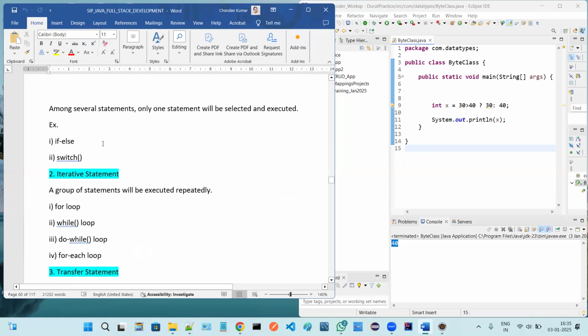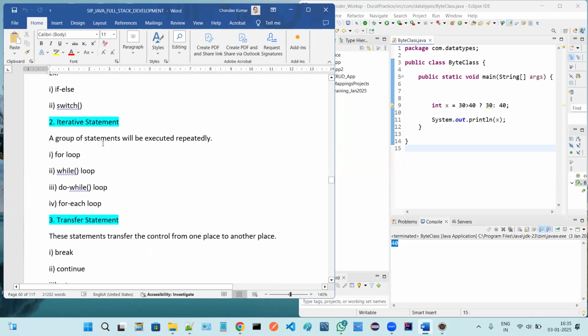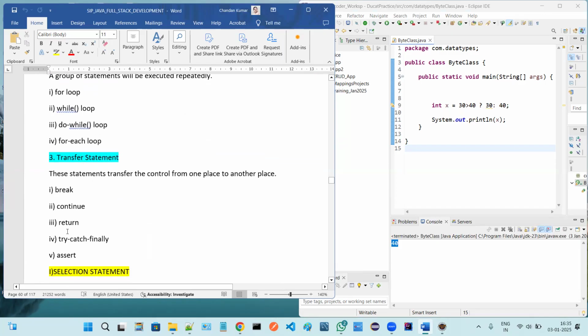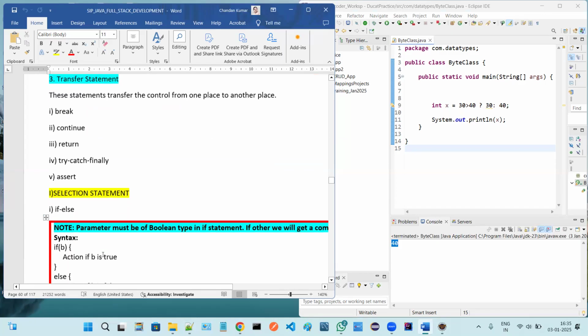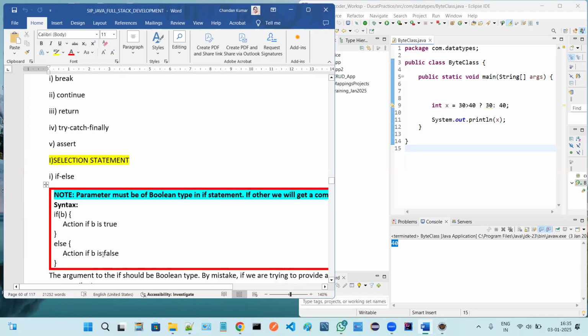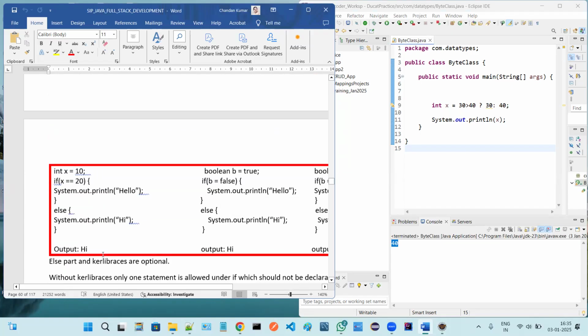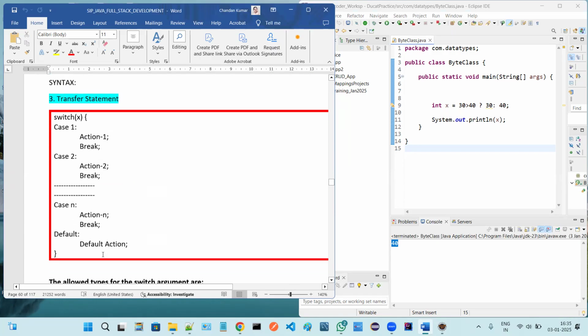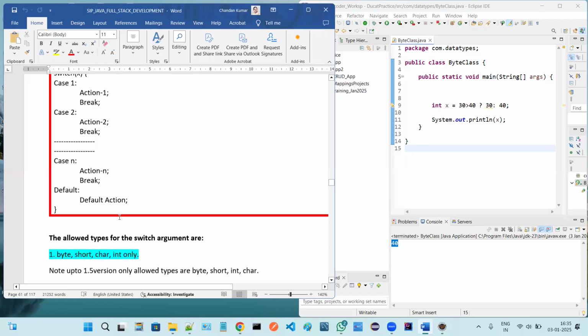Inside we have if else, switch case, then for loop, while loop, loop statements, then transfer statements. We have break, continue, return, try, catch, finally, assert. We'll check on that. Then we'll finish this control statement tomorrow, and after that we'll do one small project.